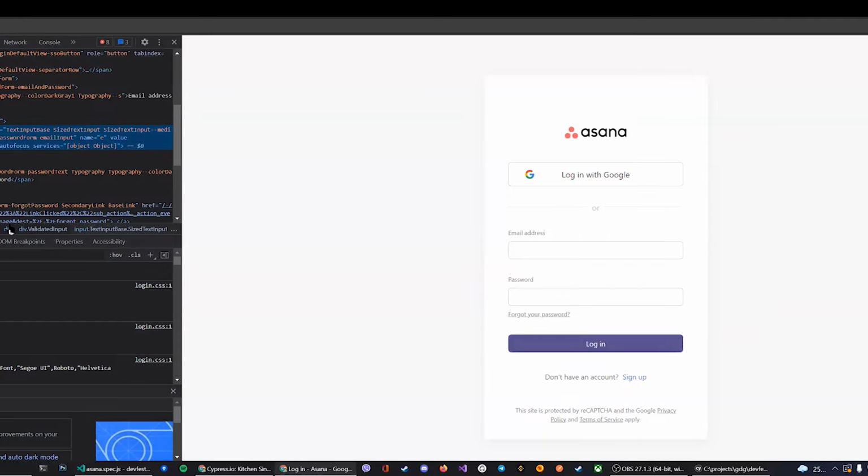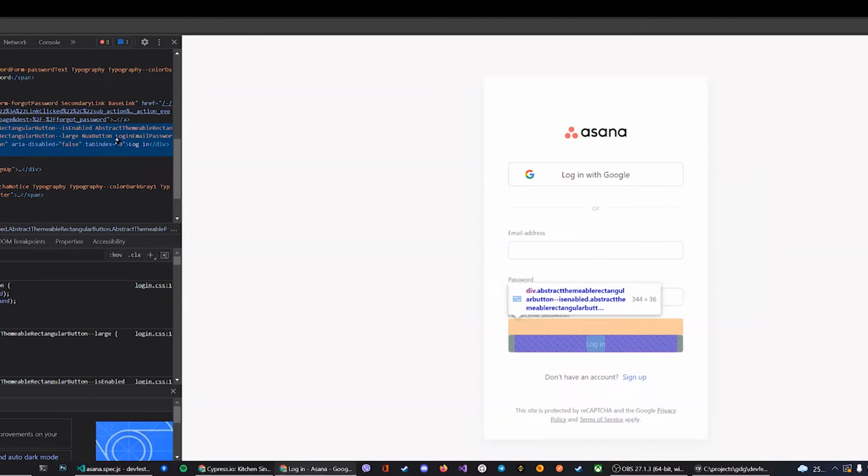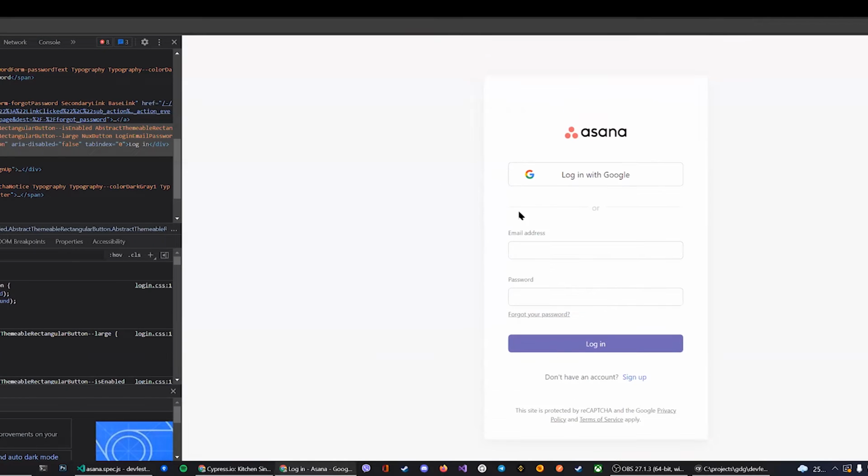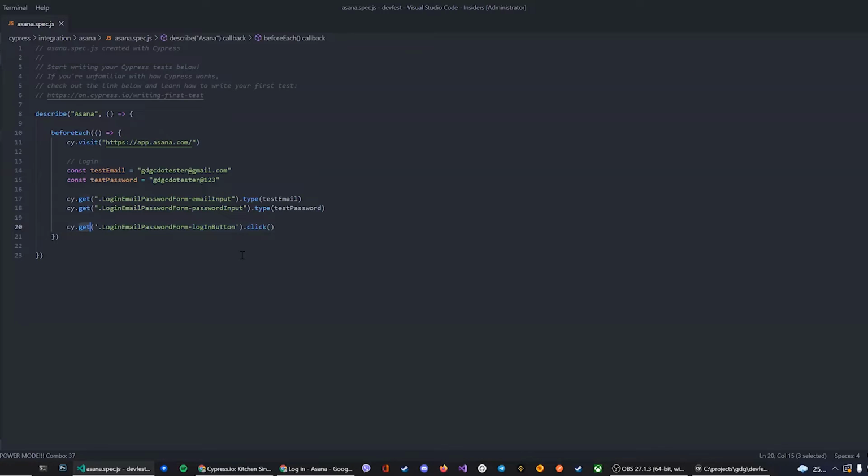So we do an inspect element. The login button has this class login email password form login button. So let's do that. We're gonna do cy.get then this class. There's also another way around, since as you can see, this is like the only part here that says login on a single element. So you can actually also use contains, like get and then contains in here, para you can just do something like this.